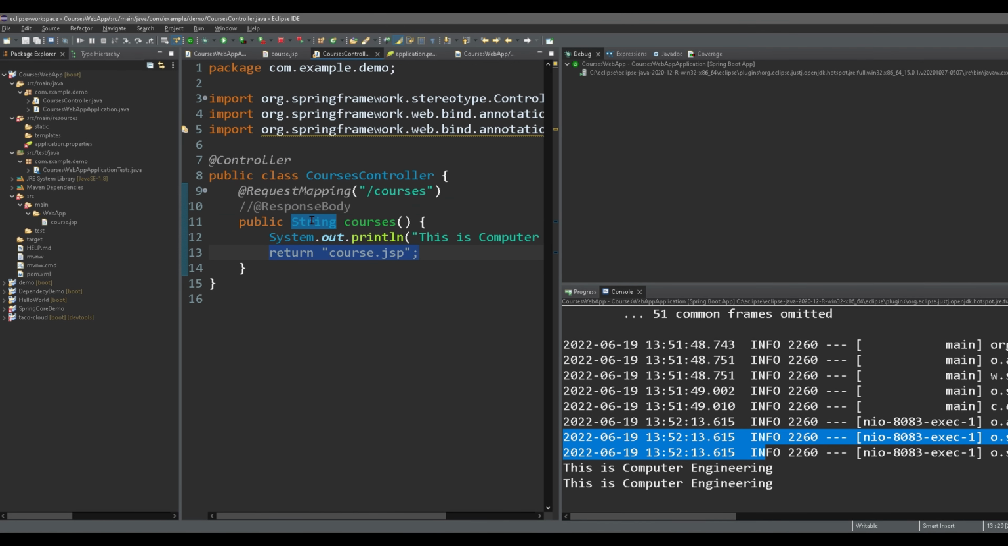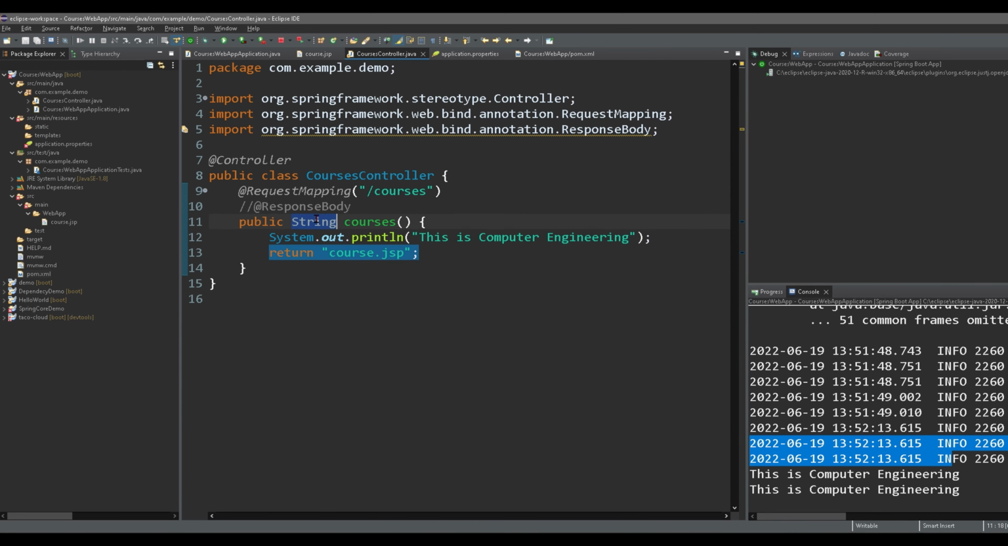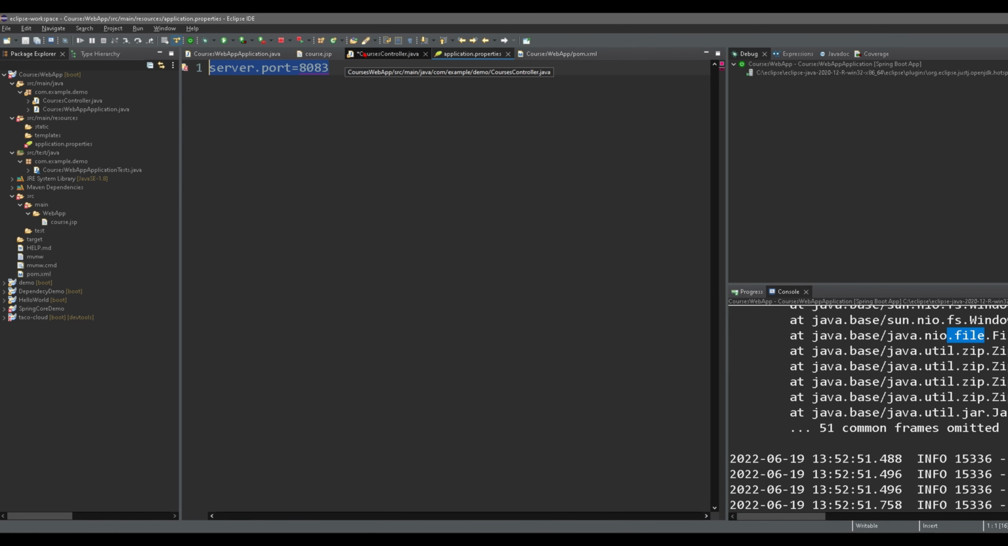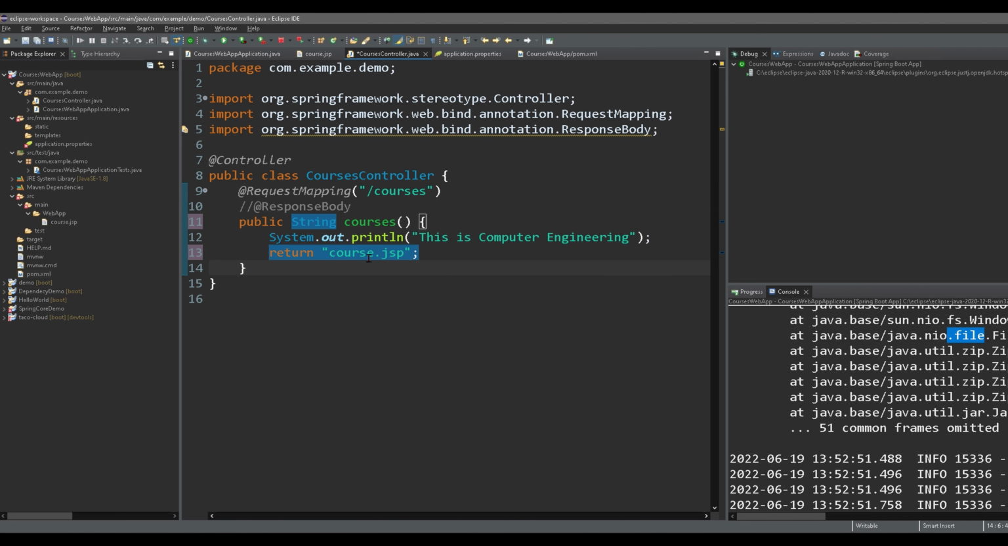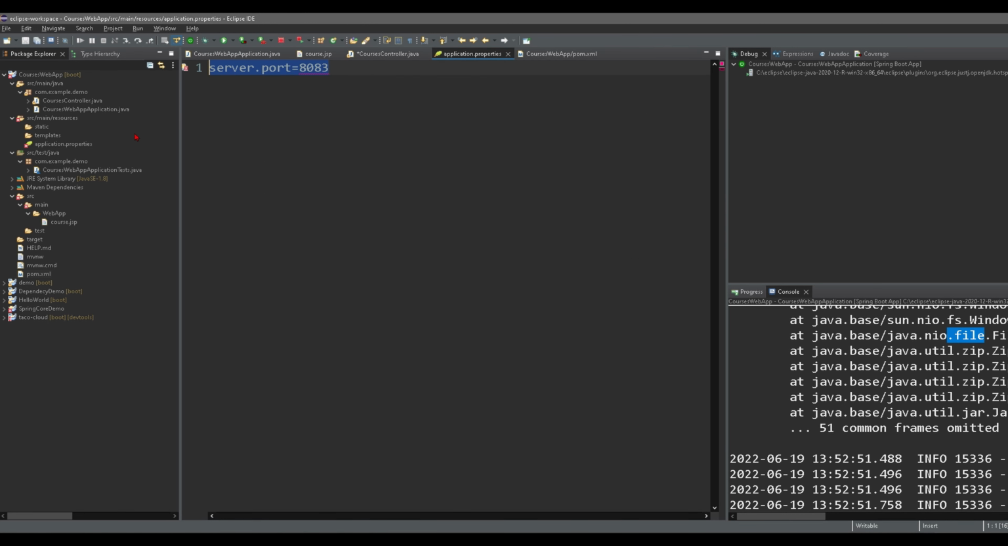Now inside of here, let's say we just wanted to print whatever we had inside of here. Well, we could just do a void, and then we don't want to return anything, so we could terminate and relaunch this. Now inside of our course controller, if we did not want to do the .jsp and we just wanted to return our course, we could do that also. So we would just take this out, and then we would need to go into our application properties, and we would need to do a few things.